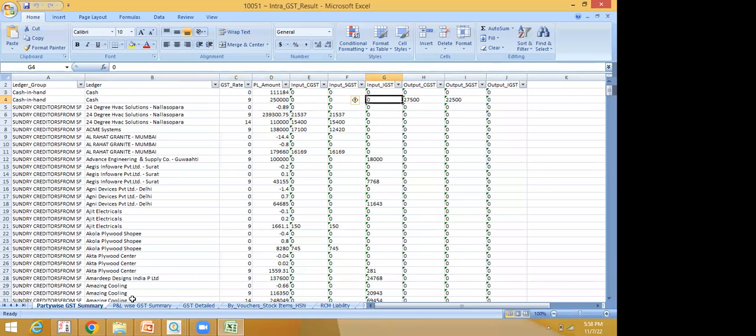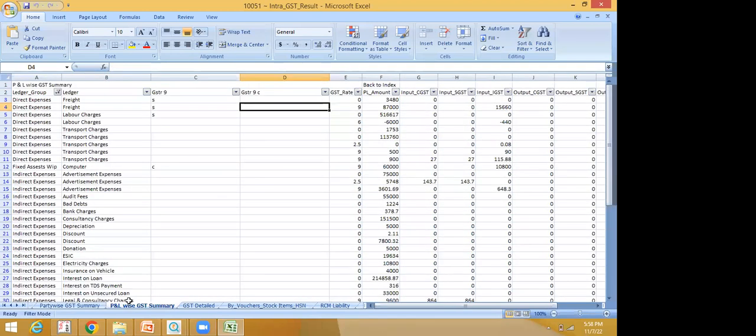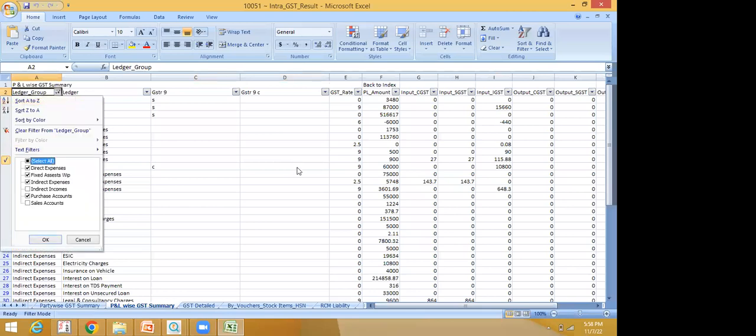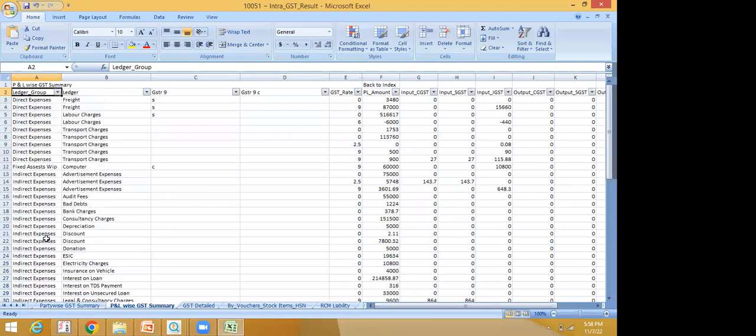Now, a similar kind of bifurcation is there for P&L wise. I have added two columns over here, one for GSTR 9 and another one for GSTR 9C. So you can see in this bifurcation, there are direct expenses, fixed assets, indirect expenses, indirect incomes, purchases and sales. Accordingly, we have bifurcated the ledgers, the GST rate, the P&L amount, and input CGST, SGST, IGST, and output CGST, SGST, and IGST.